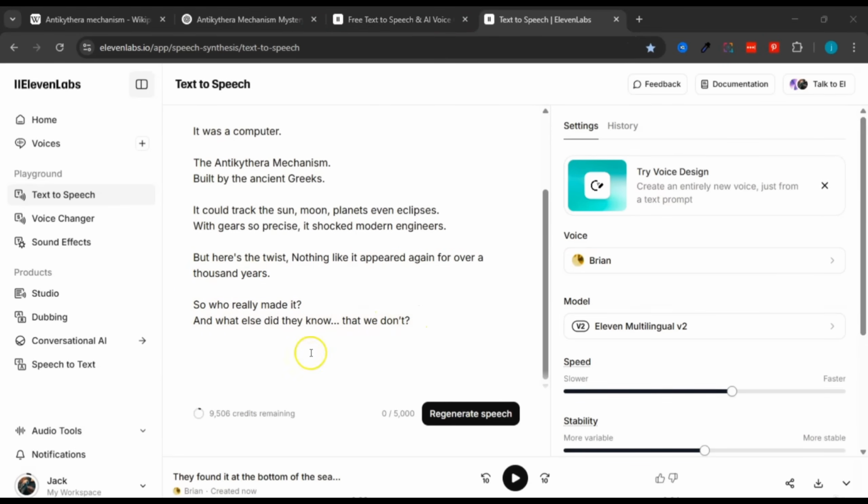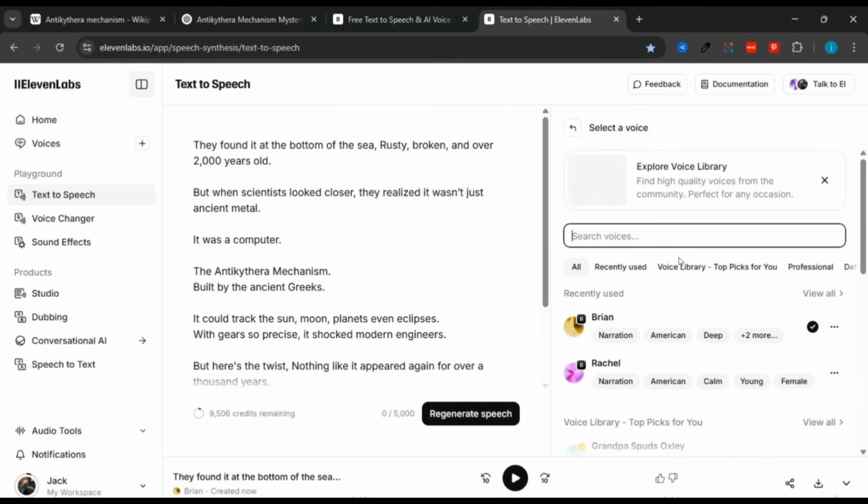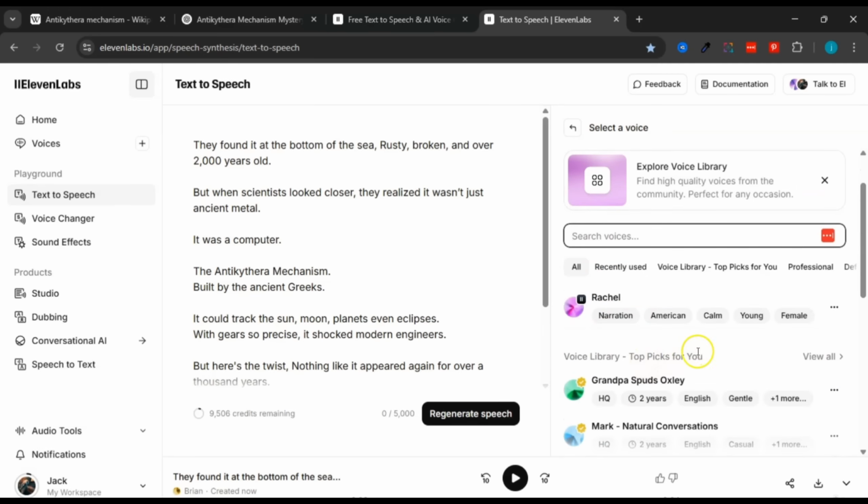Okay, and just like that, our script has been turned into a voice. So all we have to do now is just download the voice and we can use it for our videos. But I forgot to mention one thing, which is how to change your voice. On the left right here, under settings, you have where it says voice. If you click here, it's going to show you all these other voices that you can try out. We were using this one right here called Brian. We can listen to other voices they have right here.